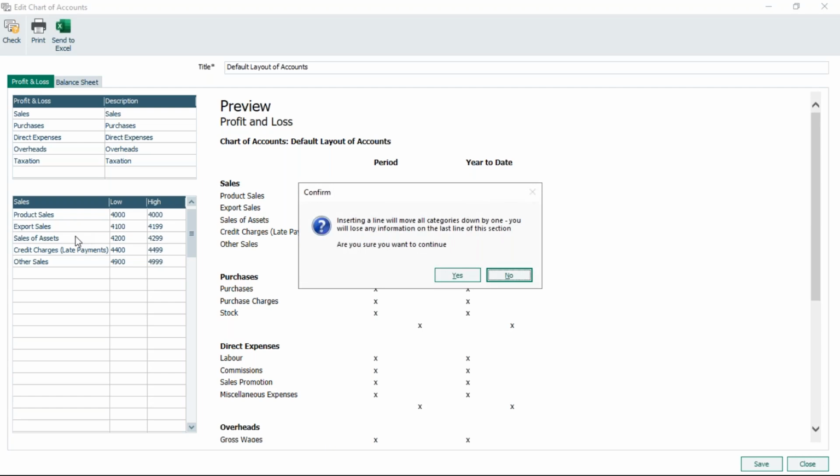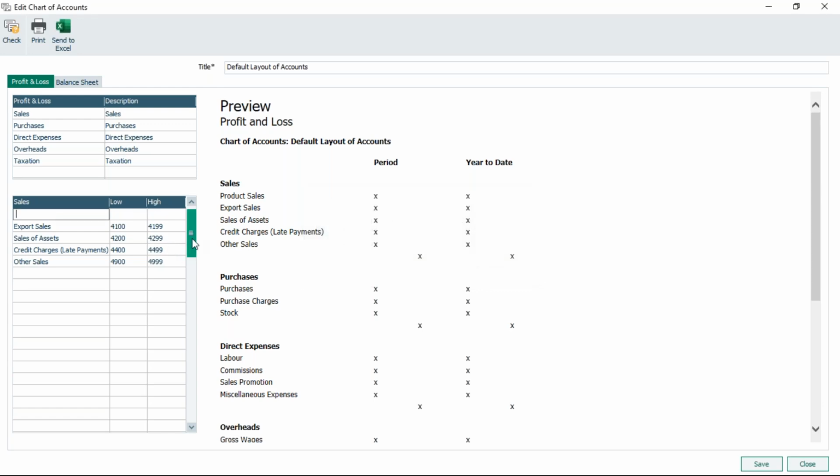So if I click onto export sales as an example, and I press F7, I'm going to get a message pop up. It asks me to confirm. And the message says, inserting a line will move all categories down by one. You will lose any information on the last line of this section, are you sure you want to continue? Now, I just click yes to that. But what does that message mean? So you can see I've got that blank line there.